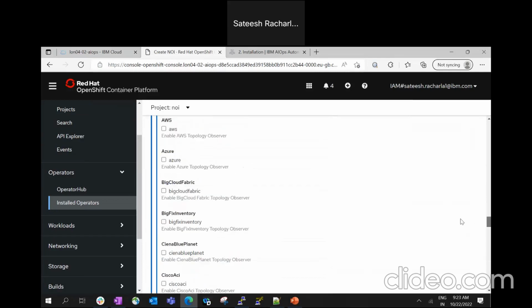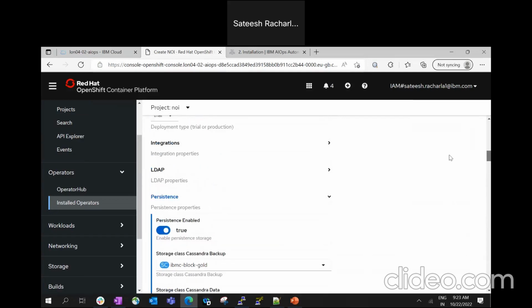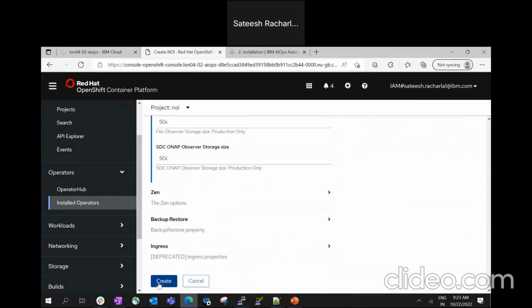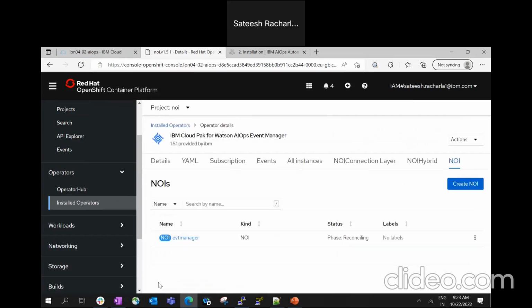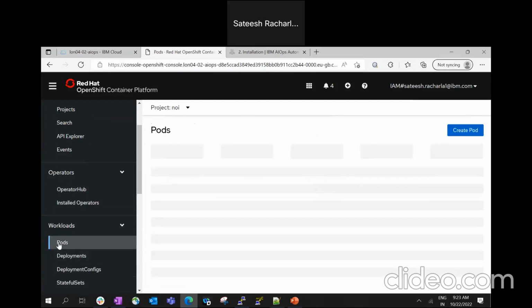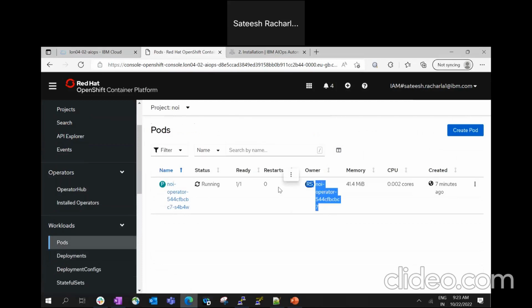Everything is done. I'm just double checking if everything is there or not, and I just click on the create option. Now you can see it is reconciling, but we can monitor this complete thing. If you click on workload and click on pods, we can see the pods are creating, right? It's running. It will take some time, but we can see everything here.